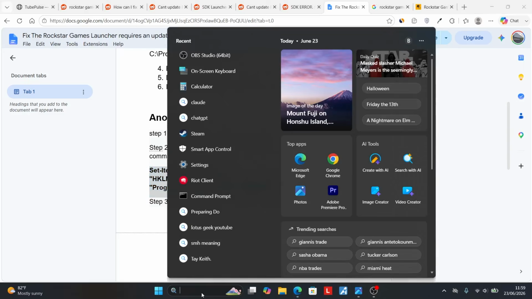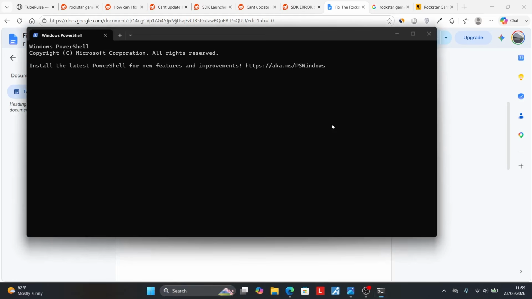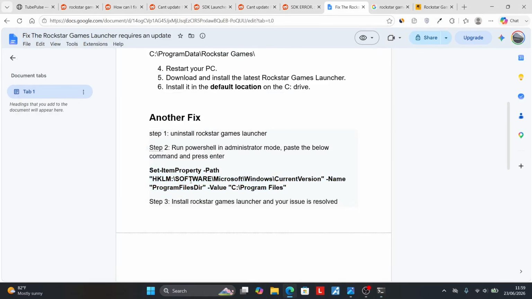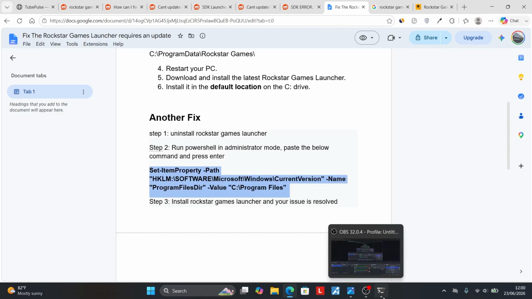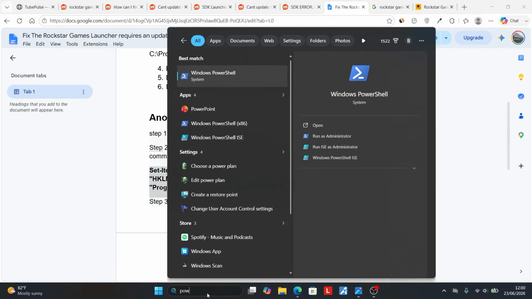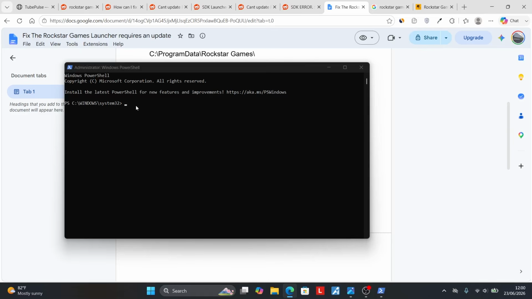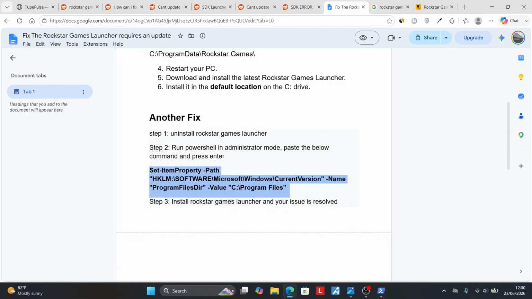So you'll have to search here for PowerShell. Just type PowerShell and then click open. Now once you open your PowerShell, you'll have to paste this command here and then press enter. So after copying this command from the description of this YouTube video, just open PowerShell as administrator. Search for PowerShell and then open as administrator. Click yes to allow the app to make changes. Make sure to paste this command and then press enter to run this command here.